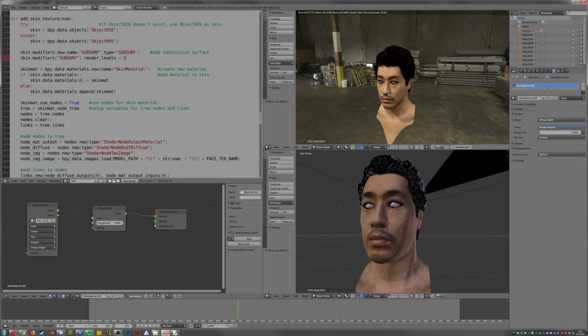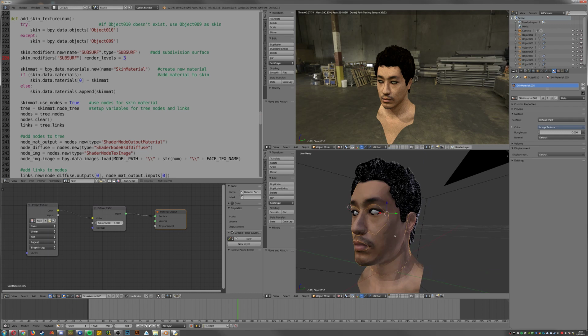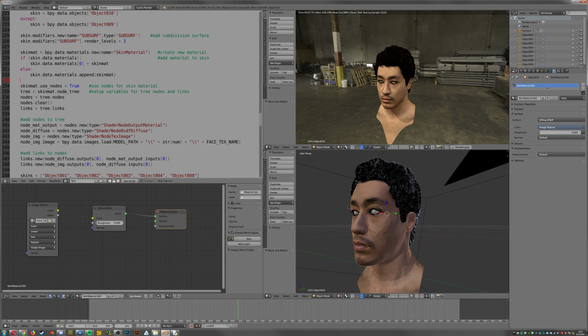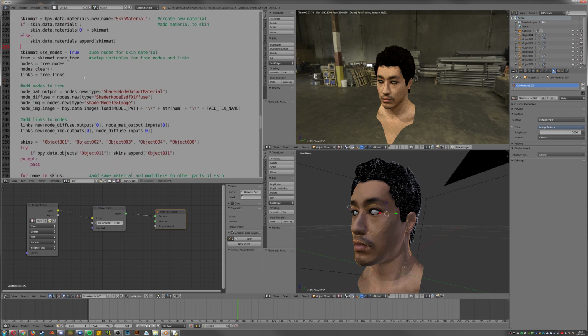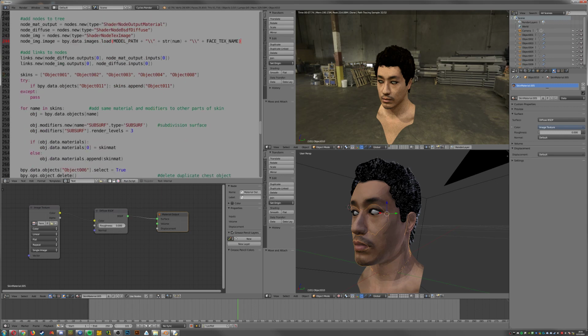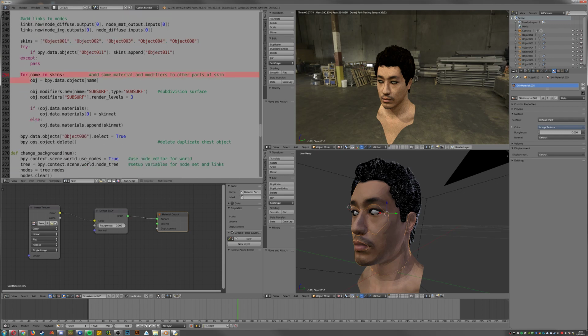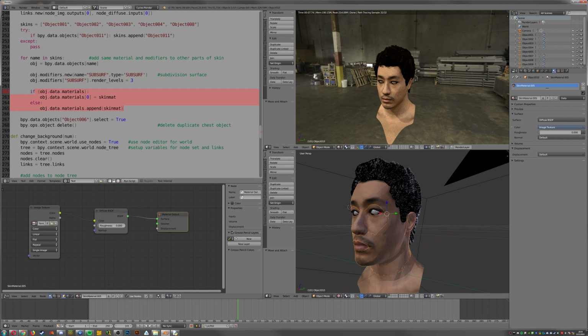There's more iterations in the render, which is why the preview here looks much worse than the one out on the top. And then it creates one new material for that object, and then sets up the node tree, which is much simpler, and it loads the image from the configuration and adds the links. And then there's also a set of other objects that are hard-coded in to specify which objects are the skin and which should have the same texture as the face, or the same image applied to each one. And then for the rest of them, it adds the subdivision surfaces and adds the material.